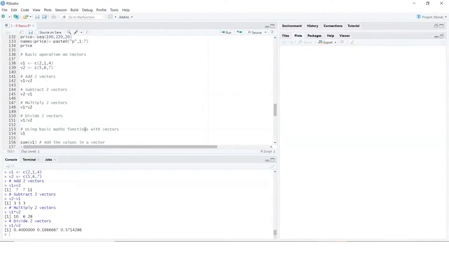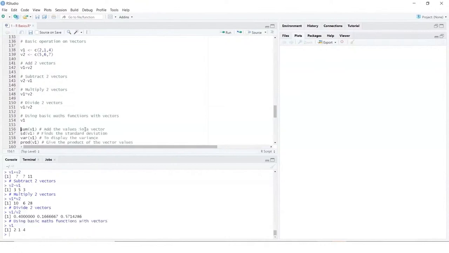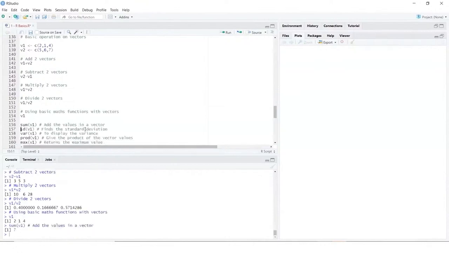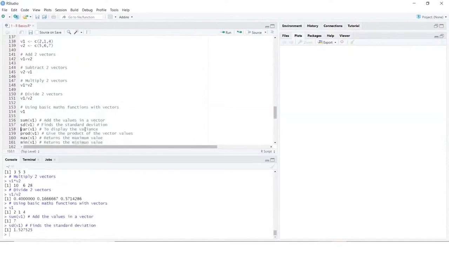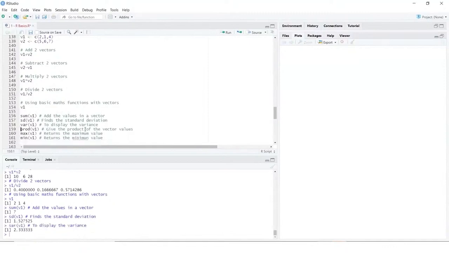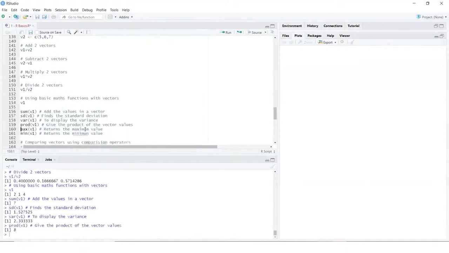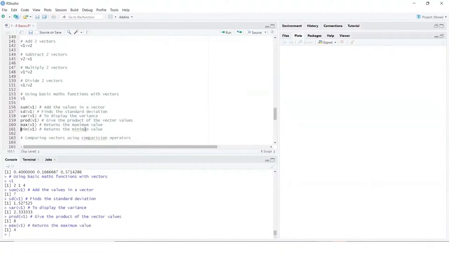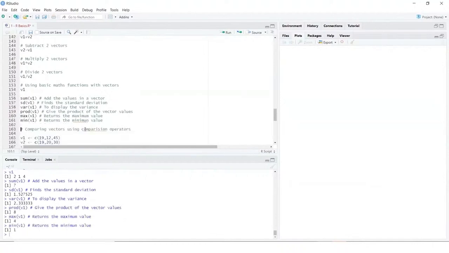Now, how do we use some inbuilt basic math functions? That's pretty easy. This is my vector. Now let's do a sum which sums up all the elements. Let's find out the standard deviation for all the values. Let's find out the variance for all the values here. Let's do a product of vector values, find the maximum or find the minimum value.